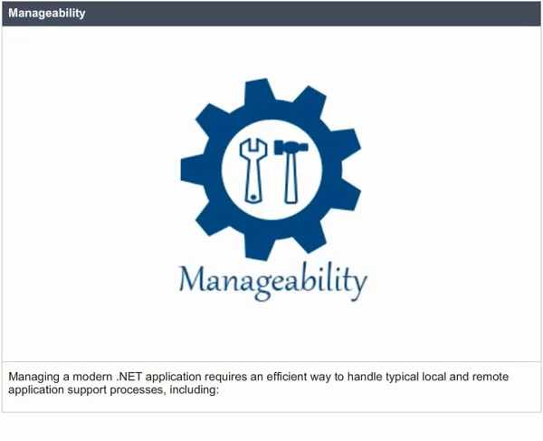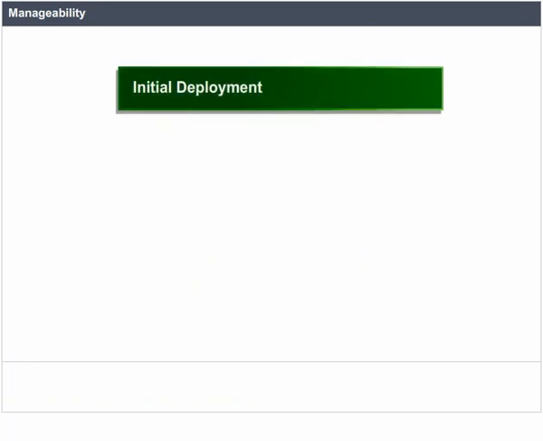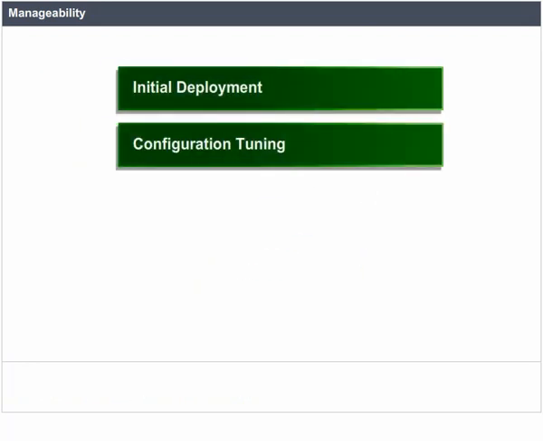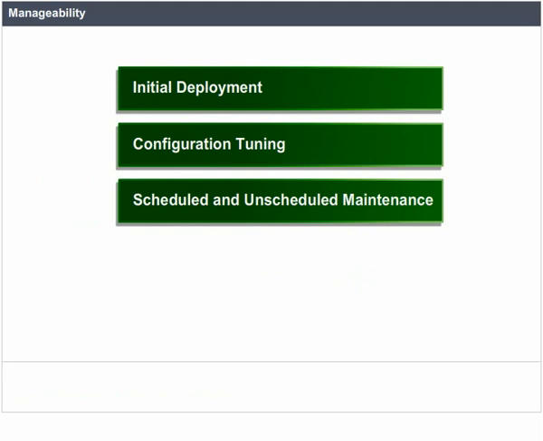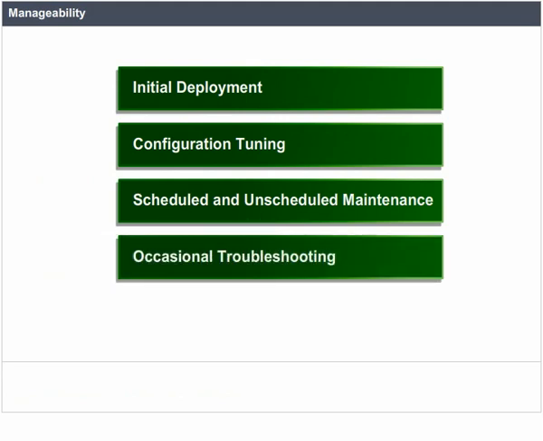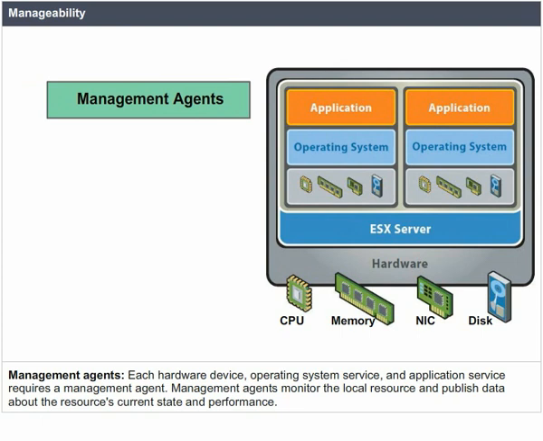Manageability. Managing a modern .NET application requires an efficient way to handle typical local and remote application support processes, including initial deployment, configuration tuning, scheduled and unscheduled maintenance. Management agents. Each hardware device, operating system device, and application service requires a management agent. Management agents monitor the local resource and publish data about the resource's current state and performance.